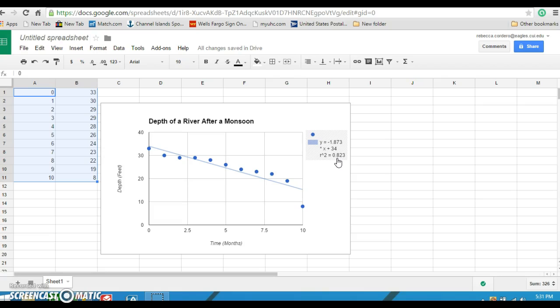So hopefully this is helpful to you. That was a tutorial on how to create a scatter plot and find the line of best fit with the equation and the R-squared value on Google Sheets.